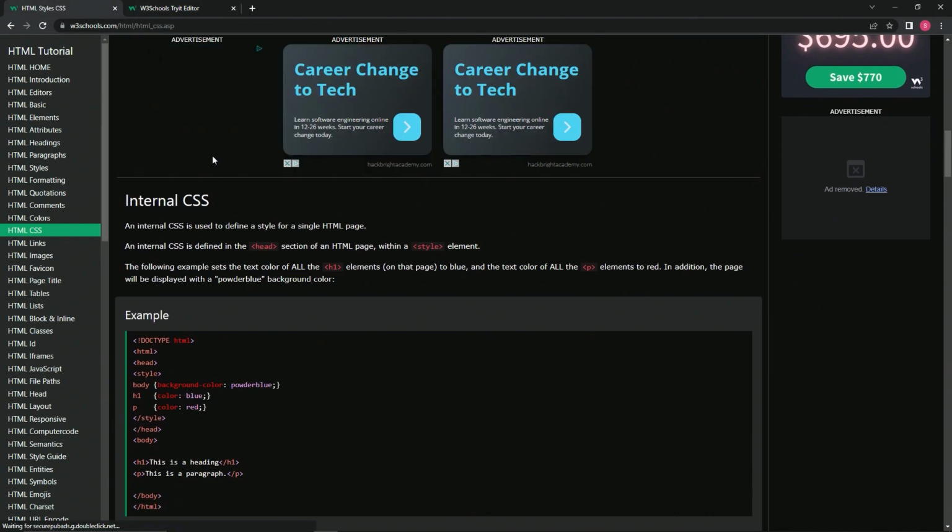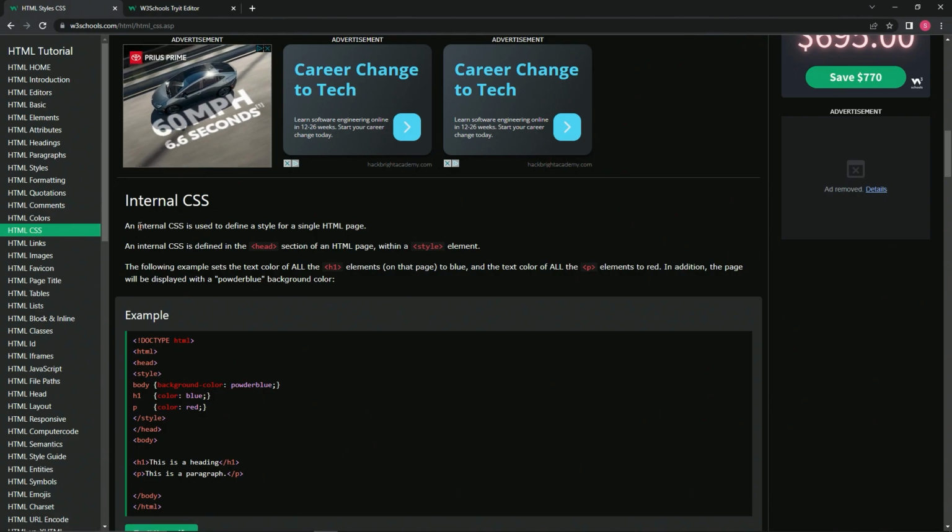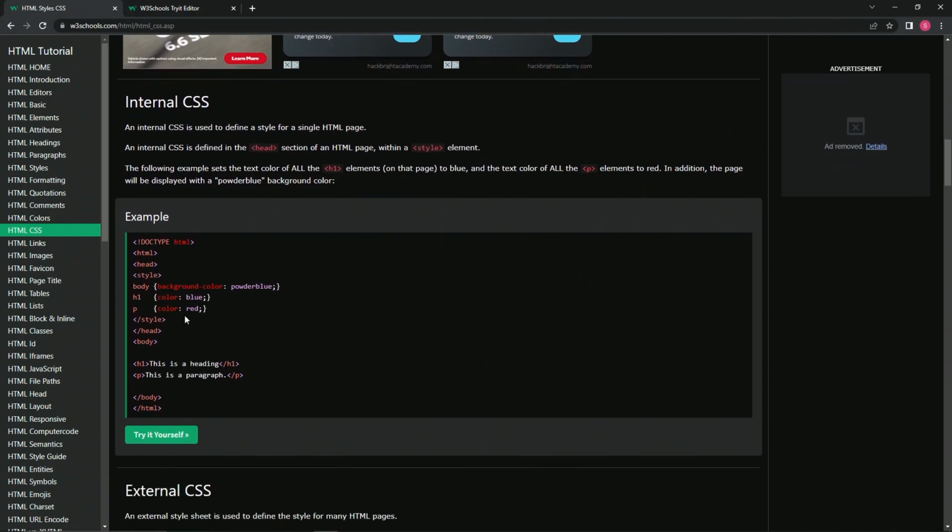All right, so let's go to the next thing. Internal CSS. An internal CSS is used to define a style for a single HTML page. An internal CSS is defined in the head section of an HTML page within a style element. The following example sets the text to this stuff right here. So basically, it's going to make the body background color powder blue, this text blue, and this text red. And this is all inside of this style tag right here, that's inside of this head element right here.